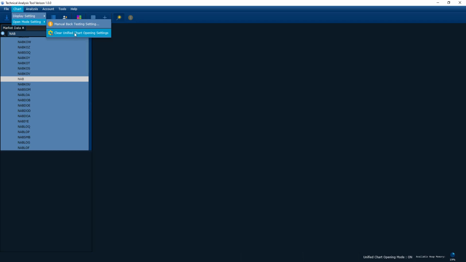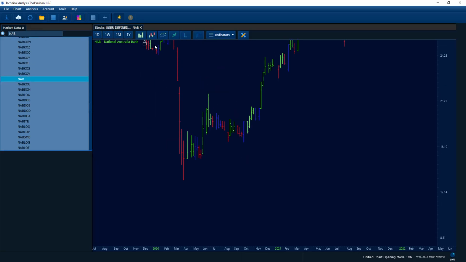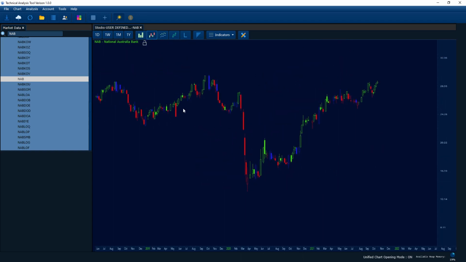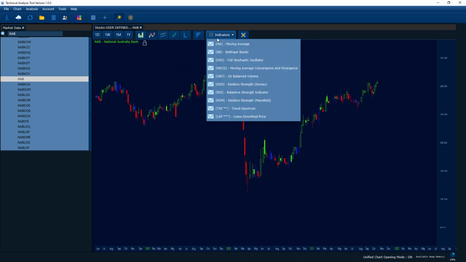Let's just do that, because I want to show you guys from step 0. So I'll click that. Now you can see it's grayed out, which means you don't have any predefined settings. Now let's open up a chart. Now I'm going to do all the settings for the first time.